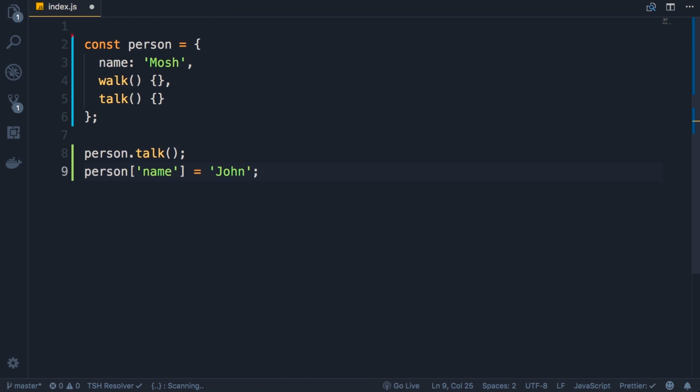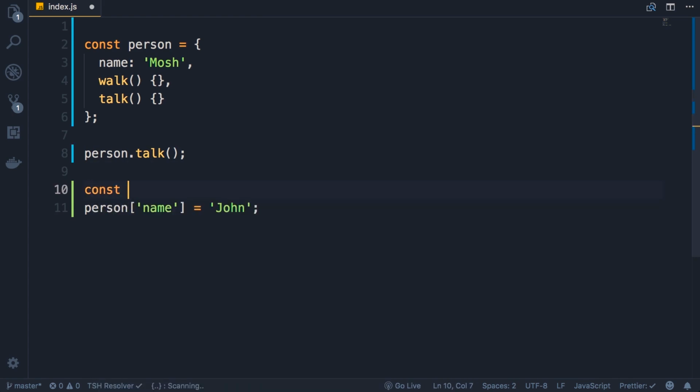In terms of practicality, we use the bracket notation when we don't know ahead of time what property or method we're going to access. Let me show you what I mean. So I'm going to define a constant, call it target member, and set it to name. Imagine this target member is an input field on a form. Depending on what the user types in that input field, we're going to access a different property in this person object. That's when we use the bracket notation.